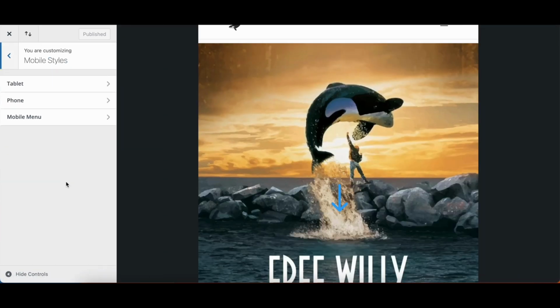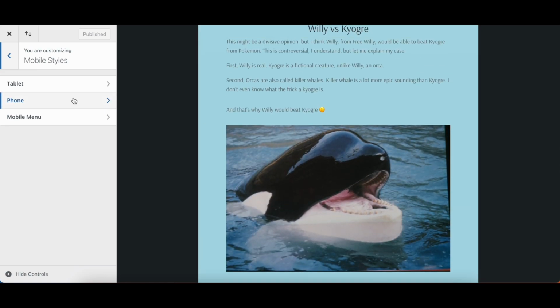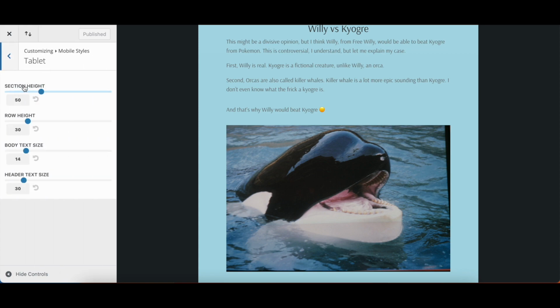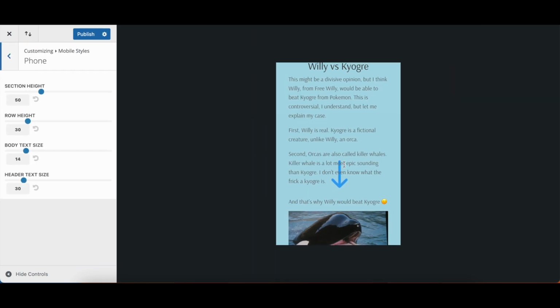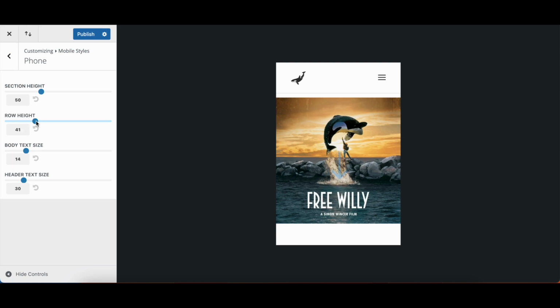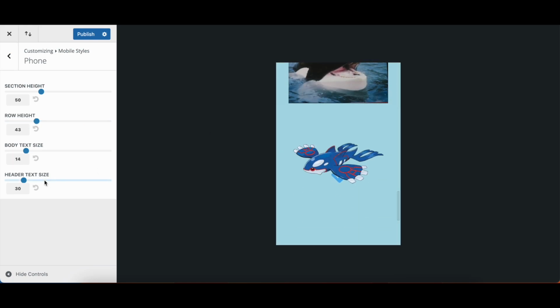We have mobile styles, which will allow us to set how certain elements will look in a mobile version of the website. Like for tablet, we can change the section height. We can set the row height, the body text height, things like that. For phones, even smaller, we can set it however we want. We can set the row height to be a little bit larger if we need to. Text size, we can make it a little bit smaller or a little bit bigger. Whatever we really need to, really.